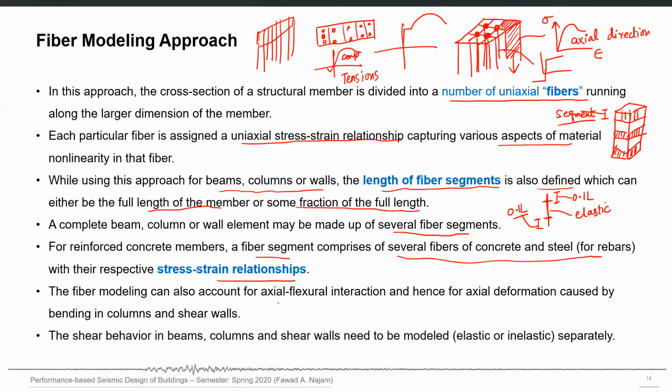The fiber modeling can also account for axial flexural interaction, and obviously for axial deformation caused by bending in columns and shear walls. So fiber modeling can capture the axial flexural interaction. But for example, if you want to account for the inelasticity in axial and flexural directions separately in a plastic hinge model, there you have to define two separate plastic hinges, one in the axial direction and one in the flexural direction, but they will be uncoupled there. But fiber modeling can account for the axial flexural interaction directly.